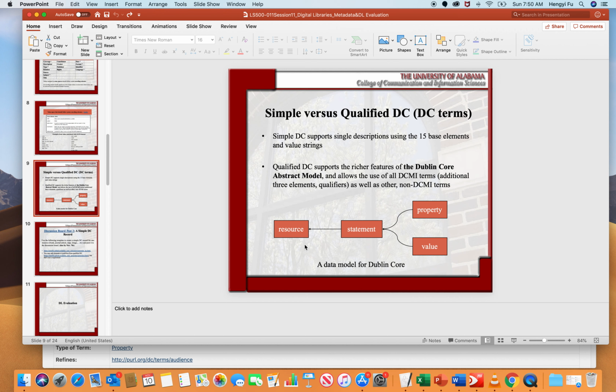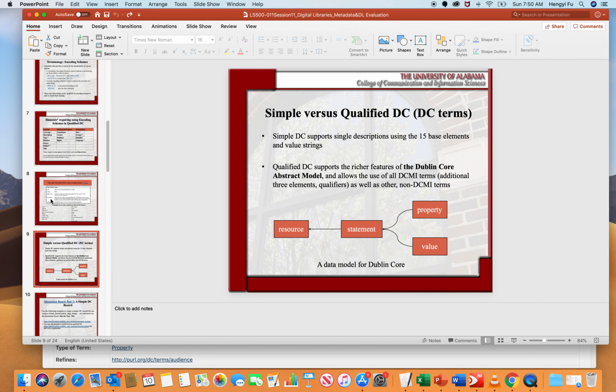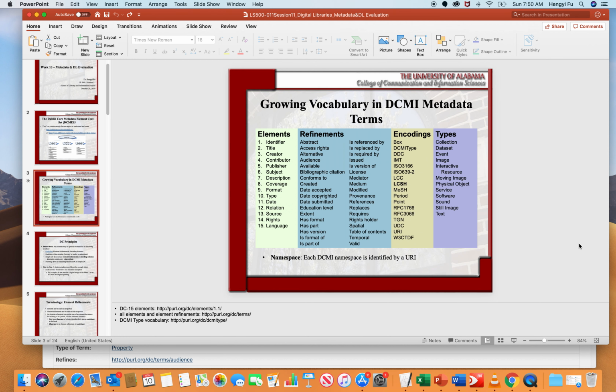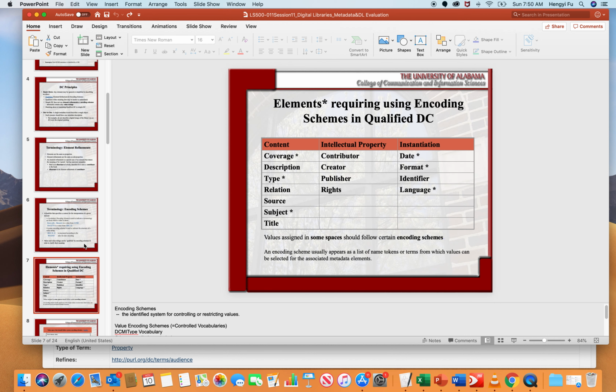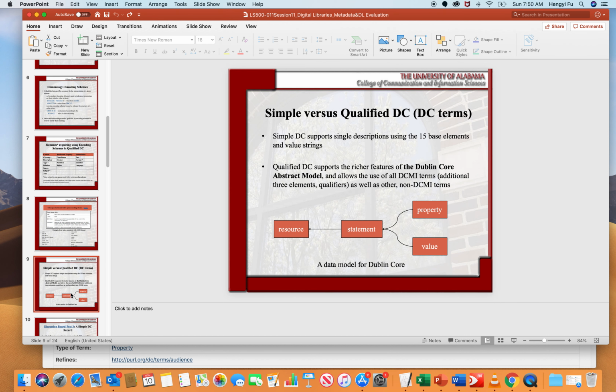And in the Dublin Core context, the DCMI resource type, you must select at least one from this list, and you should use one or more than one statement to describe a single resource.